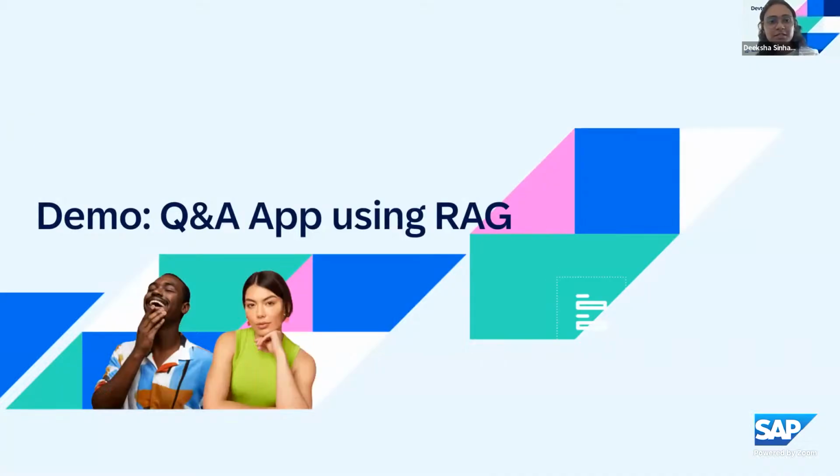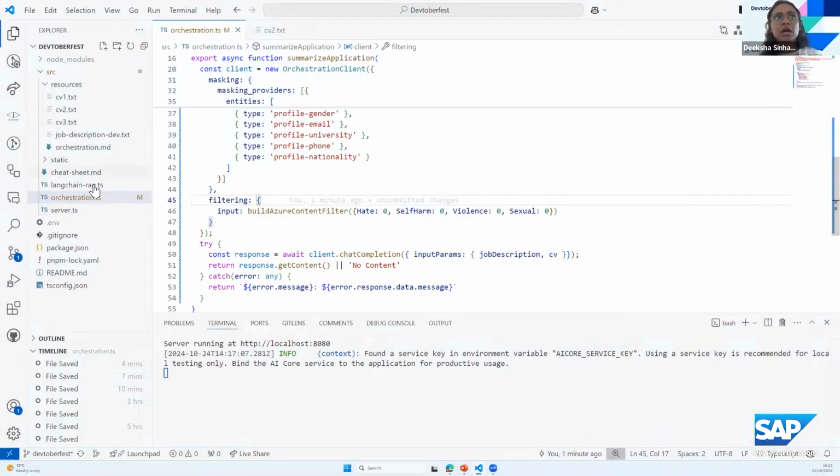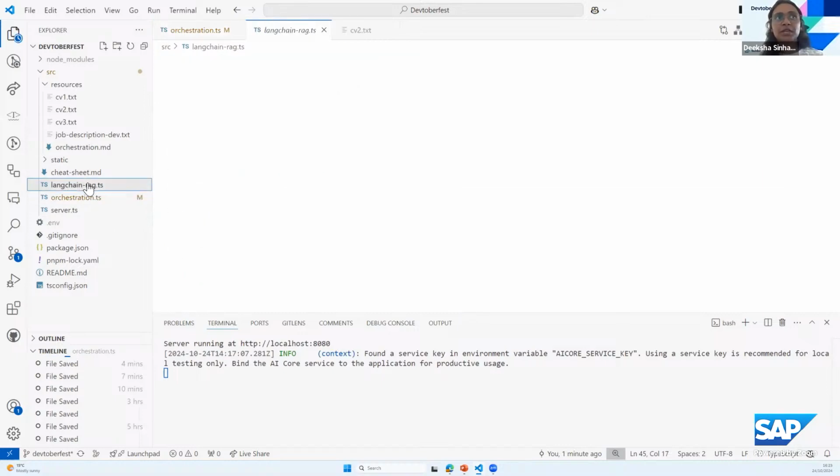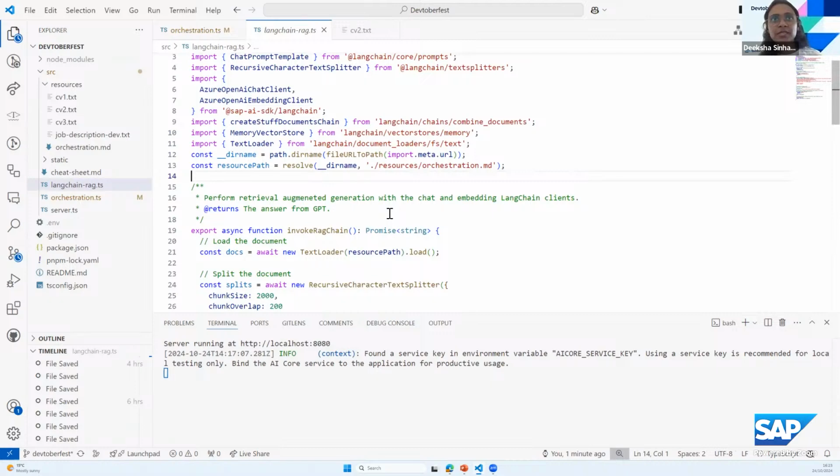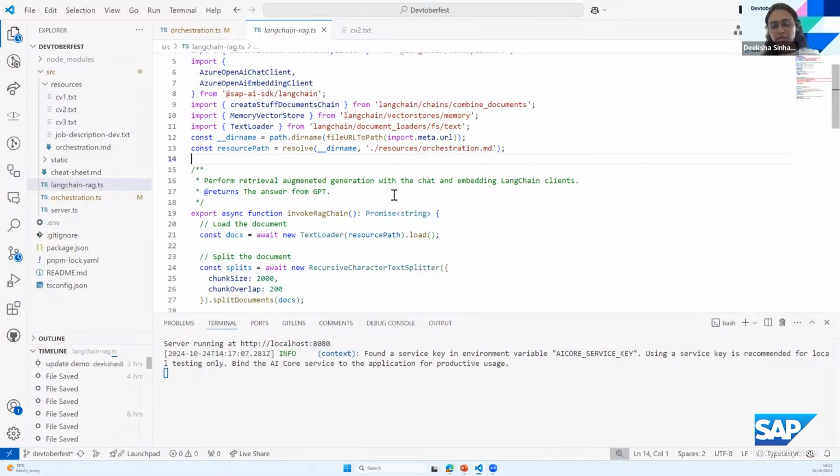So again, another demo to show how you can use this feature in your application using our LangChain clients for Azure OpenAI. We'll switch back to my demo again. Now we are creating a Q&A application. I have trained my data on the orchestration client that we saw earlier, and I want the question answer application to answer questions for users who may have any question about how to use the orchestration client or want any assistance regarding the usage.